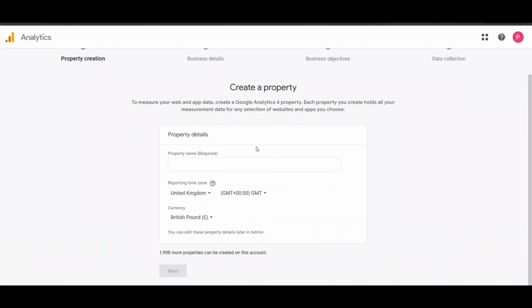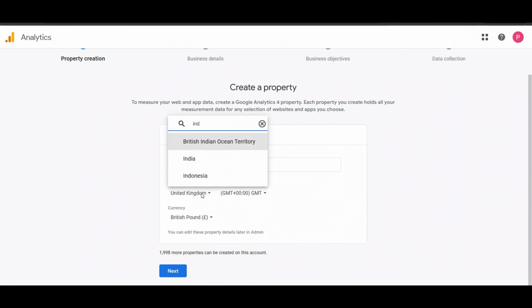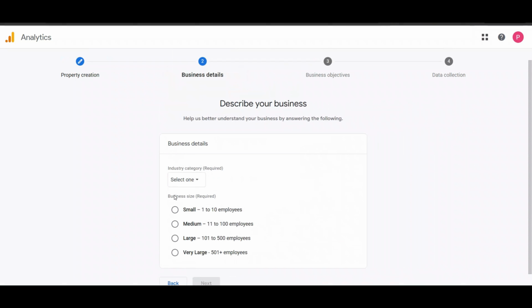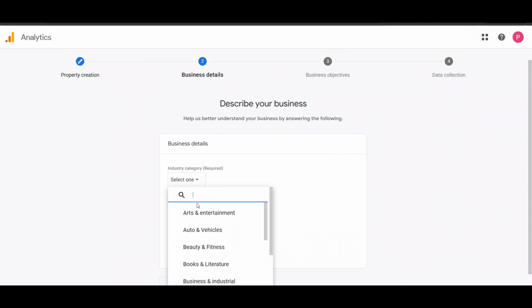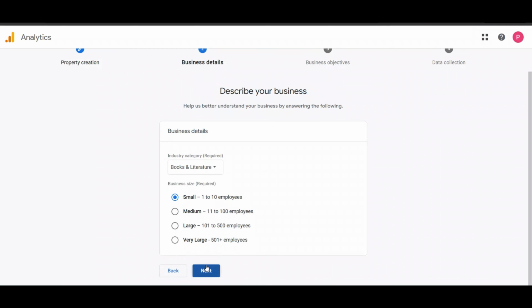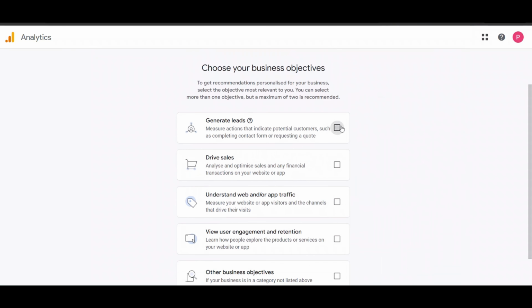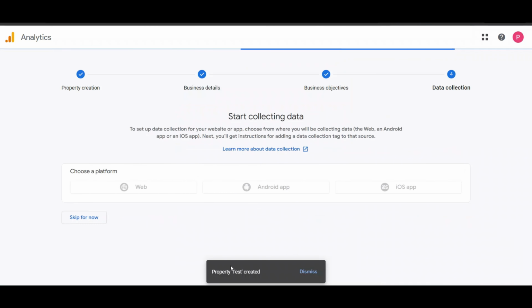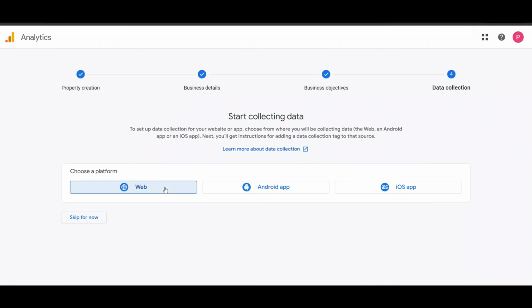For that, here, create property. I will name it Test. I will select India. Click Next and select the industry whichever you are into. Whatever you want, select this detail. Now, what do you want to do with Google Analytics: generate leads, drive sales, whatever you can select as per your need. Now, what we want to connect with Google Analytics is our website.